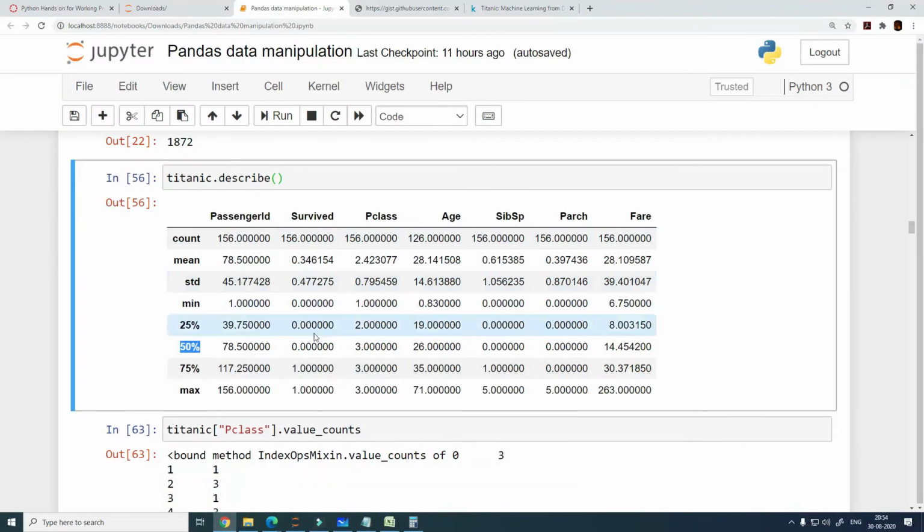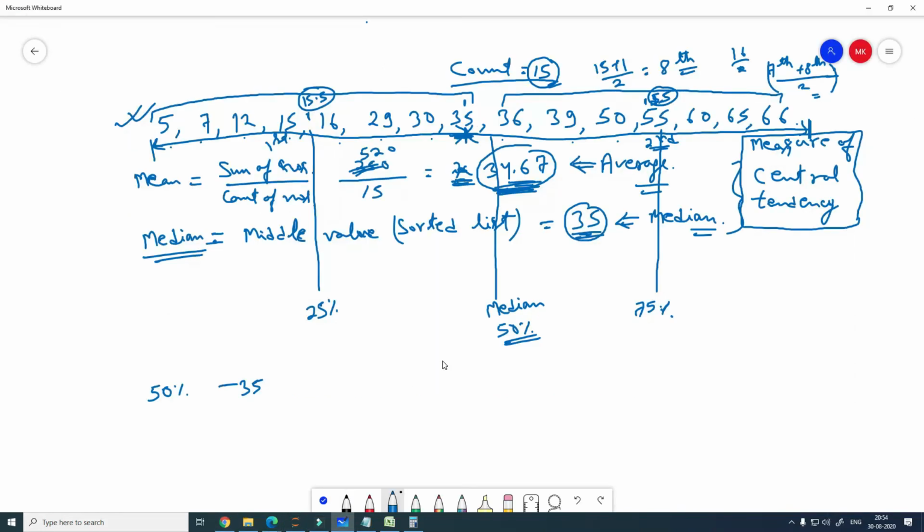Yeah. So my 50% is nothing but the median. Now let's look at the other ones, right? 25% is now the median from the first list, right? So what is my 25% now? My 25% is 15.5. And what is my 75%? 55. 75% is 55, yes.